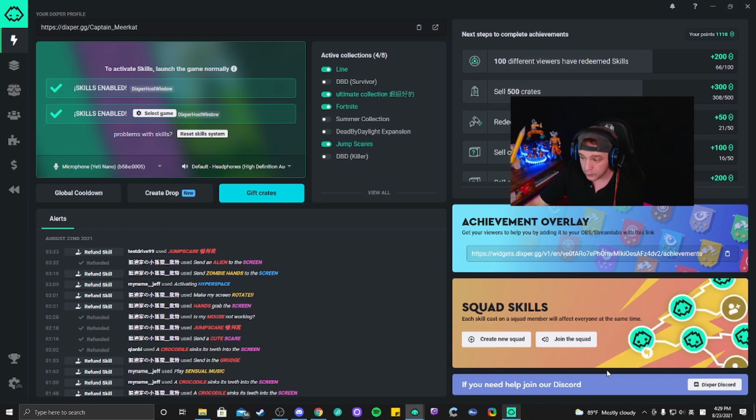Then what they will do, they will come into their Dixper and click join squad. And then here they will copy the code that you just sent them and paste it in here and join squad. And that's it. Then they're connected. Okay, it is that simple. Now, same thing goes if you are joining somebody else's squad. They send you their unique code. You copy it, you click join squad, and you go there.